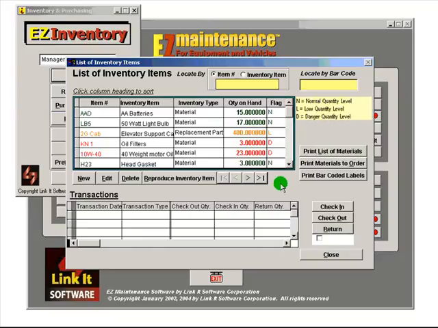At the top of this screen is a Locate By function, where you can locate inventory items by typing in the item number or the inventory item name, or if you have barcoded your inventory, you can simply swipe a barcode and that inventory item will be highlighted on this screen.